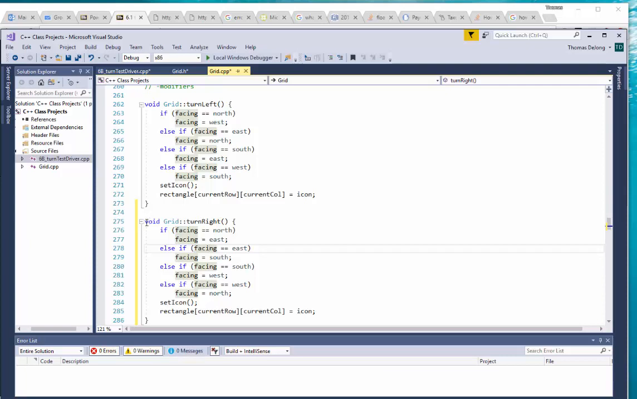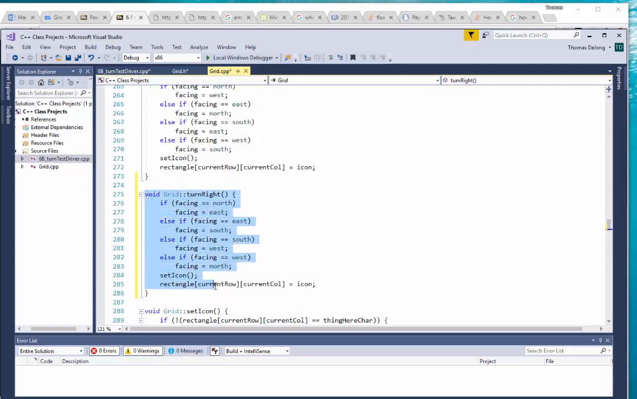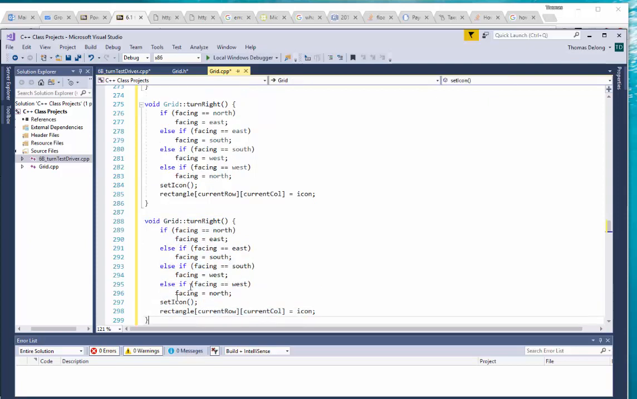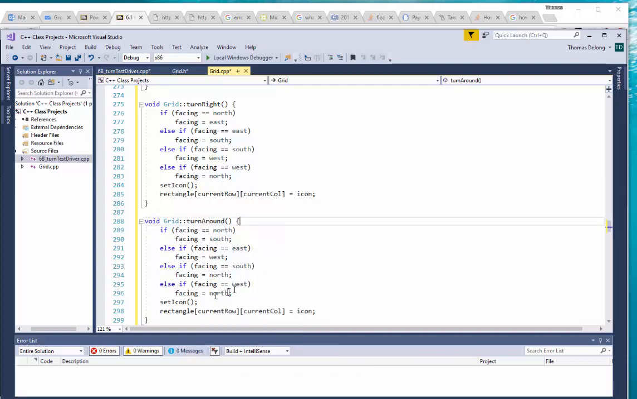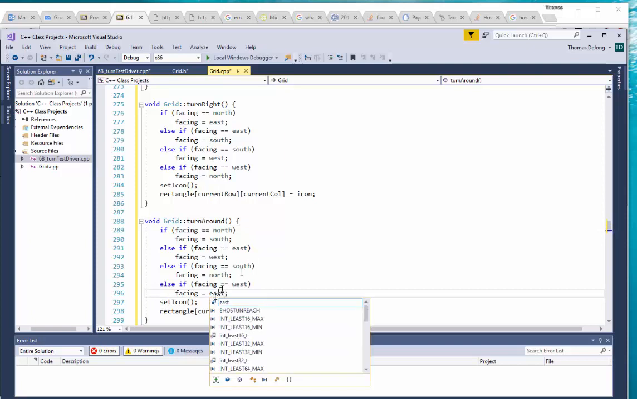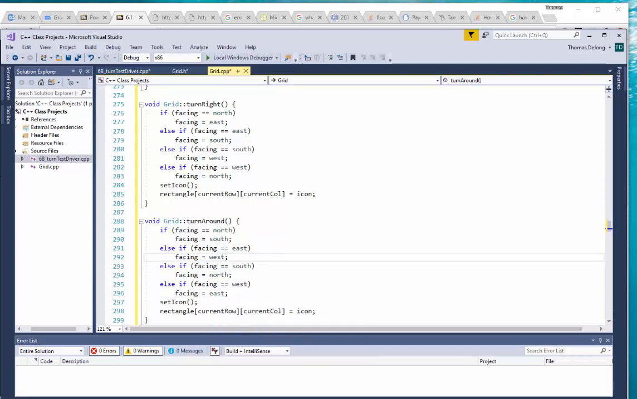And once again, we're going to make this a turnaround this time. If I'm going north, I want to turn the opposite of that, so that's south, isn't it? And if I'm going east, I want to go west. And if I'm going south, I want to go north. And if I'm going west, I want to go east. Wonderful. Beautiful. We just created all those methods. Excellent.